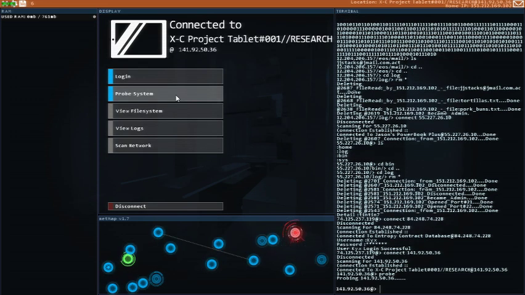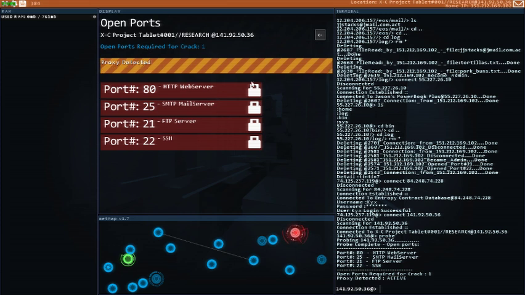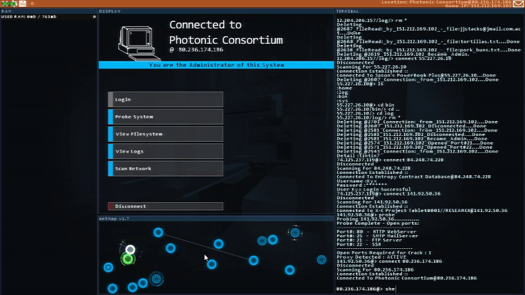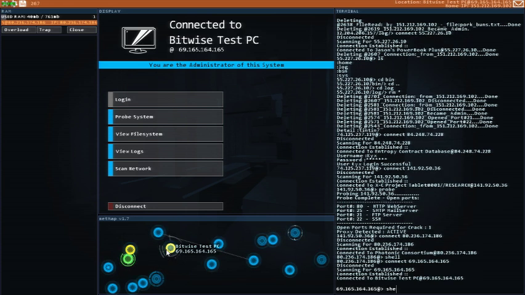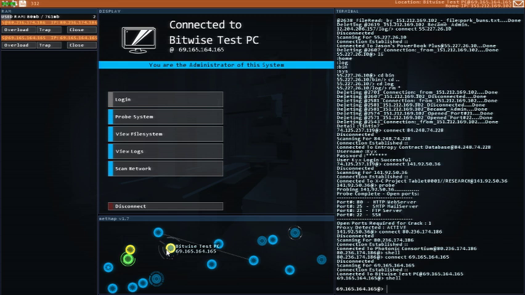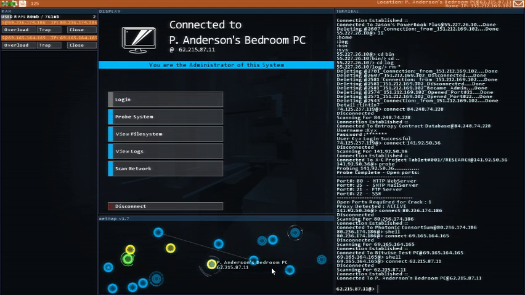Cool. Probe system. Proxy detected. Oh boy. Time to run a few shells. Shell.